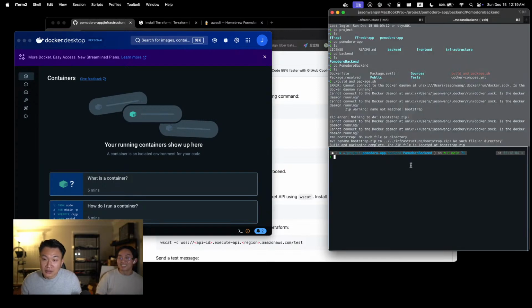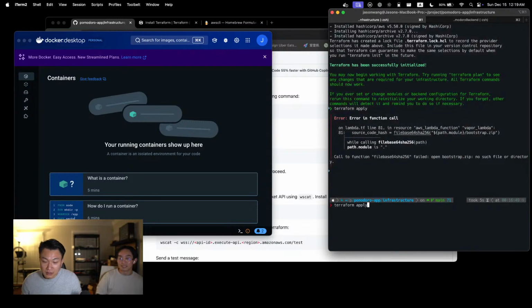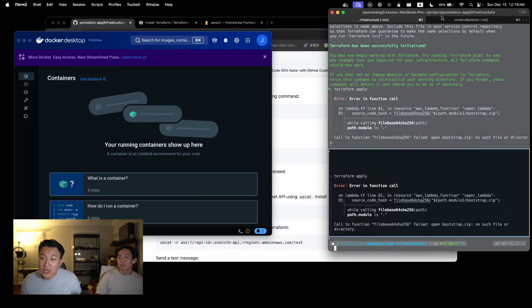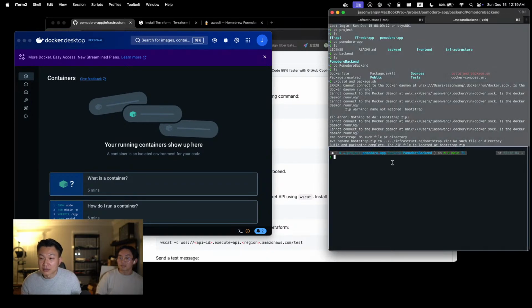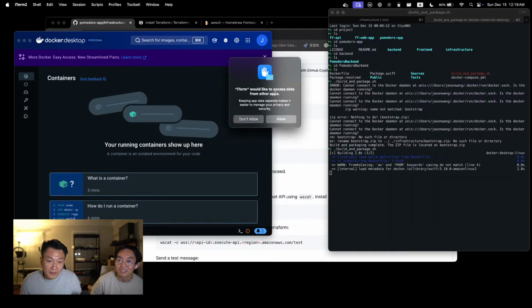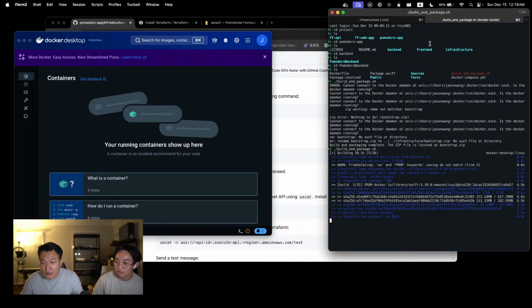Okay, now the Docker is running. I'm going to go back here, and then Terraform apply. Oh wait, we haven't really run the script. Yeah, you need to run the script first. Oh wait, did you run it? Oh no, I did. That was before I opened the Docker. Yep. So now it's downloading the file.